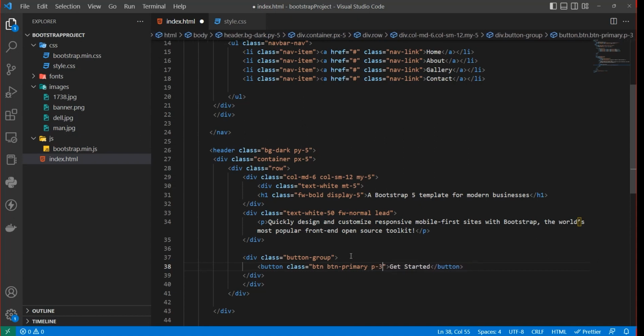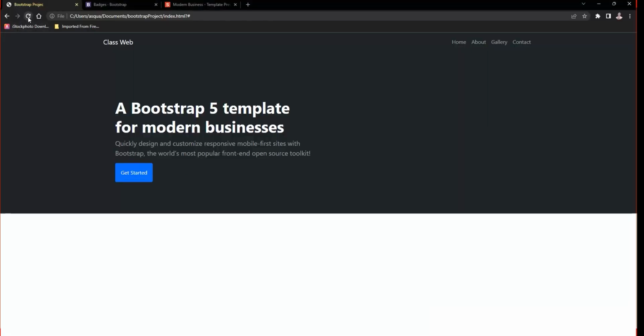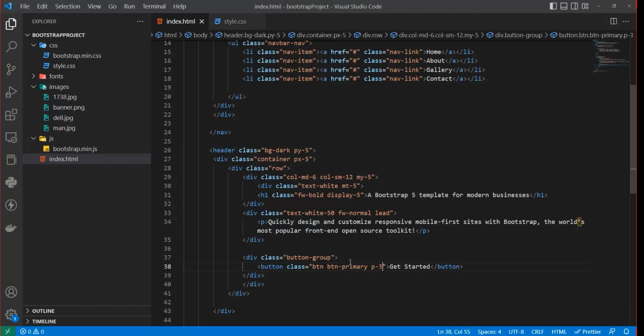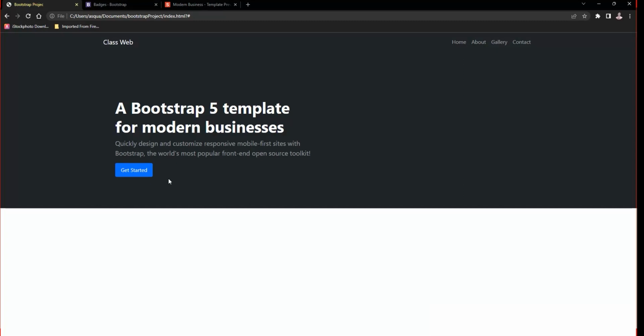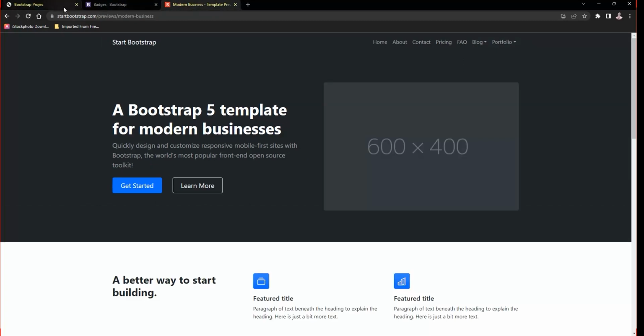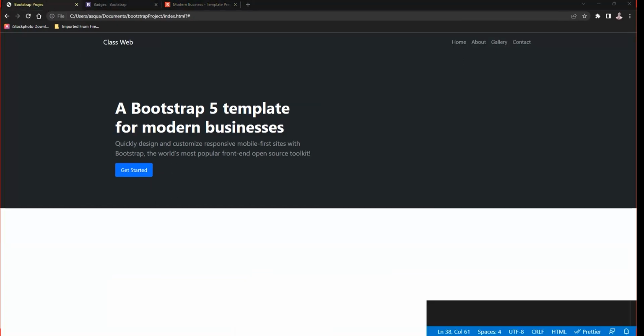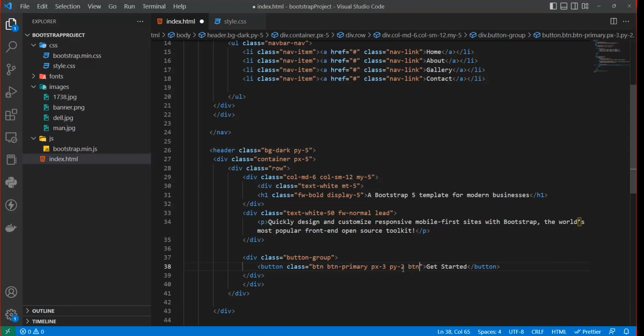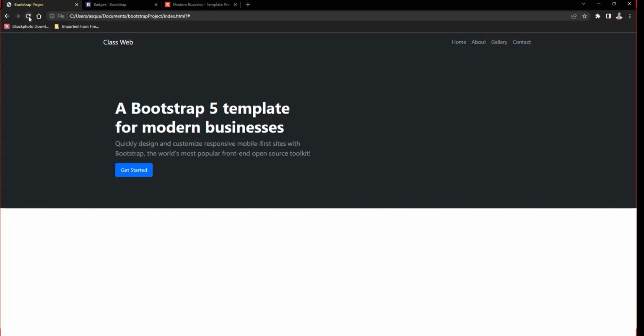So it takes off all the padding. So if I come here and I refresh, this is too much. Let's go back to our px of 3, then let's say py of 2. Now we have our button. If you look at it, they look a bit alike, not 100% alike yet. Let's try btn lg also. Let's refresh. Yeah, I think they're looking alike now.